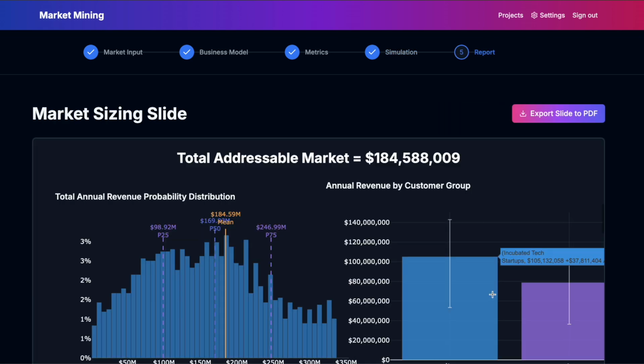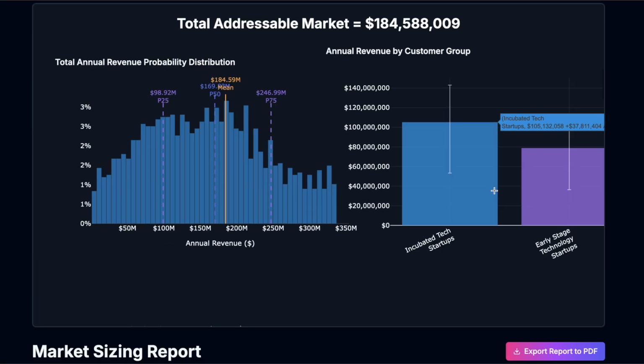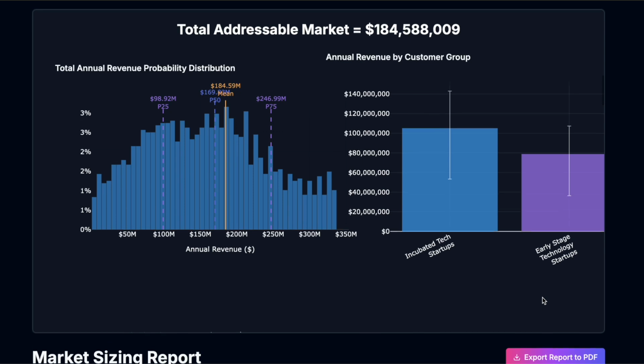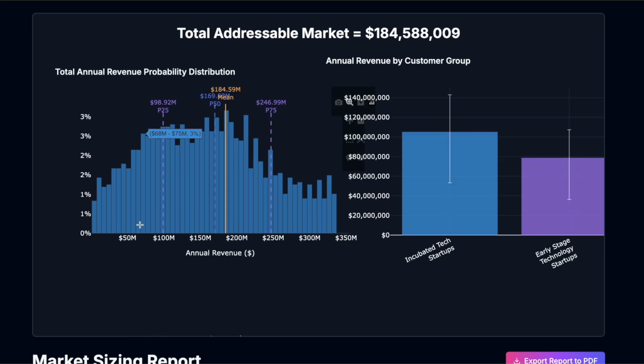So the final report is just, what does the single slide look like of the final answer? So here's the total annual revenue distribution. The mean is $185 million, and then how is that broken up? So this is your one pager that you put into the PowerPoint that the investors are asking for.